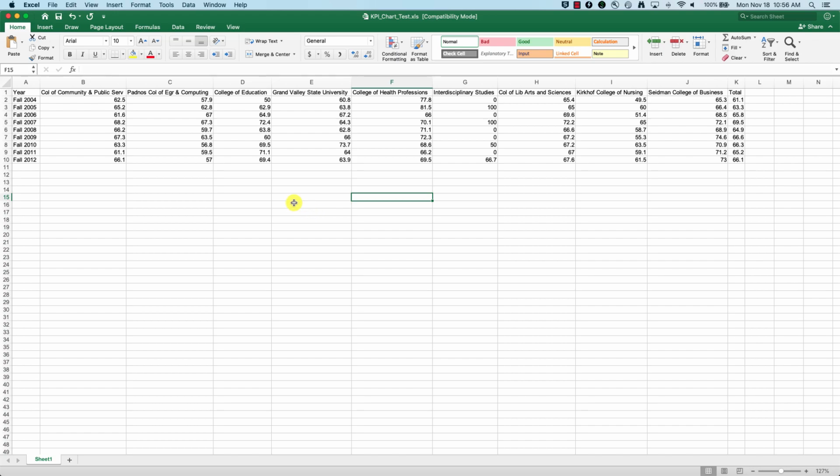So the first thing you're going to want to do to create a chart is to have a good data set. For this example, you can see that I have a spreadsheet open, and with this spreadsheet I have a row at the top for a header, which has a list of all the different colleges, and then on the left-hand side here I have a column for the year. So these are going to serve as my axes. This is going to serve as the y-axis, and this is going to serve as the x-axis.